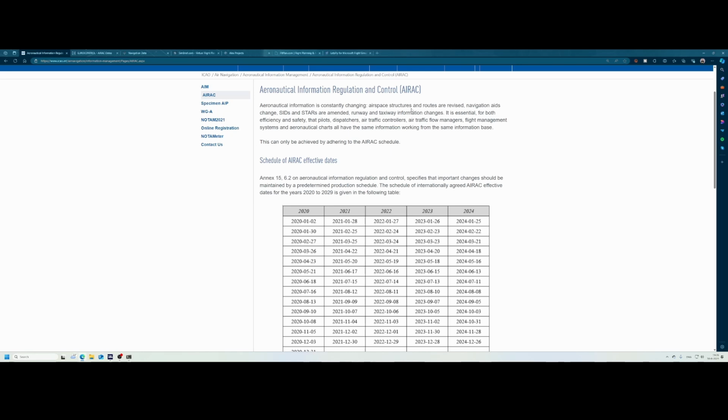And of course, it's necessary that the pilots, dispatchers, air traffic controllers, air traffic flow managers, flight management systems, and the aeronautical charts all have the same information. Because it would be a little bit weird if I had, for example, a completely different AIRAC cycle compared to someone else, because that would not be very helpful.